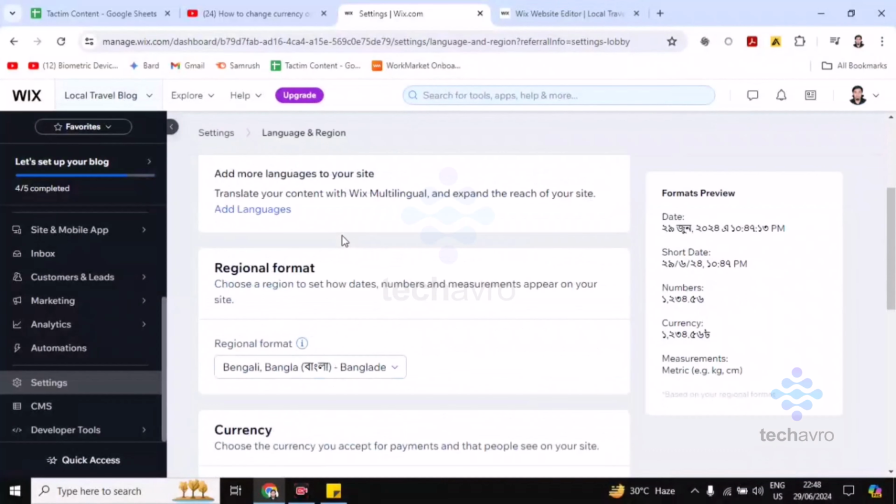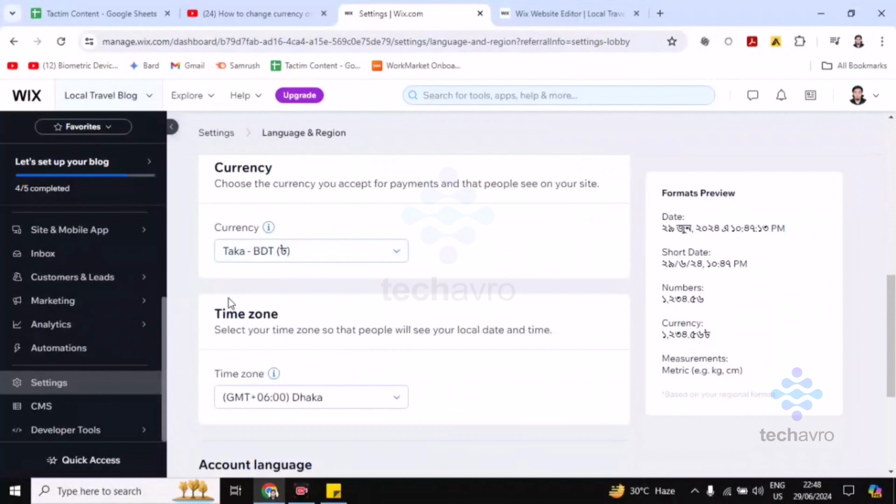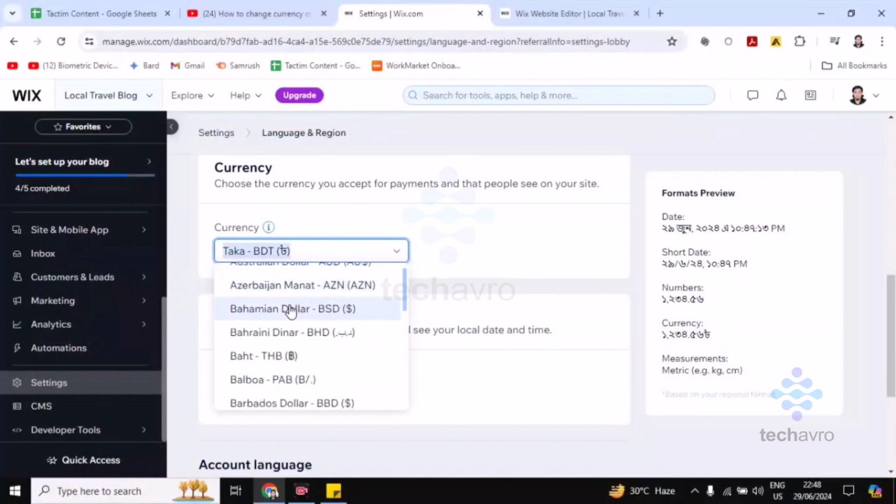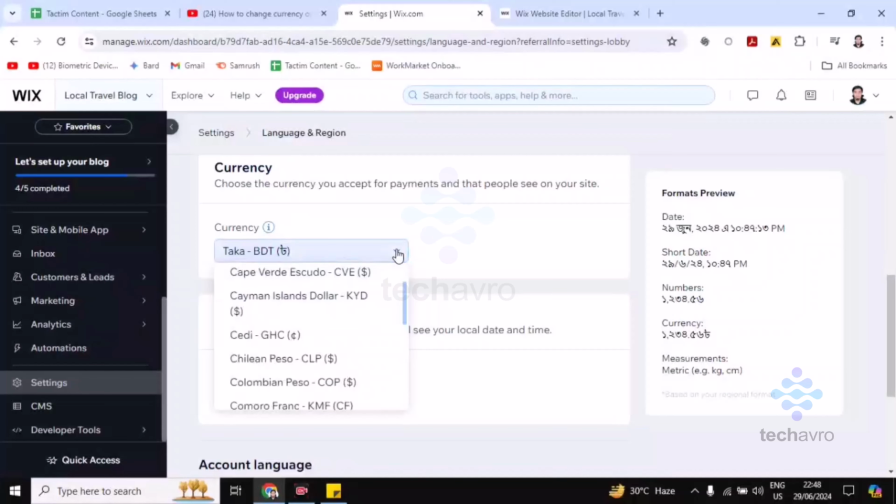And now you have to scroll down. Then you'll find here currency. Under this currency you can see here Taka BDT. Click on the drop down menu, and you can change to any currency you want. Okay, after doing this you have to click on done.